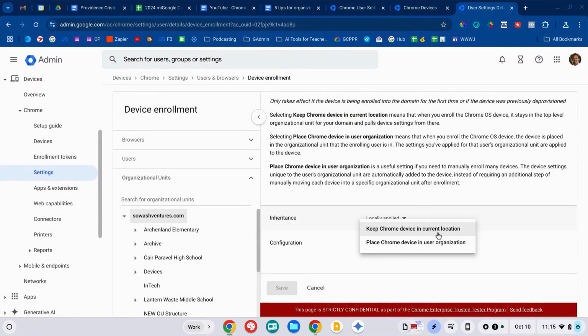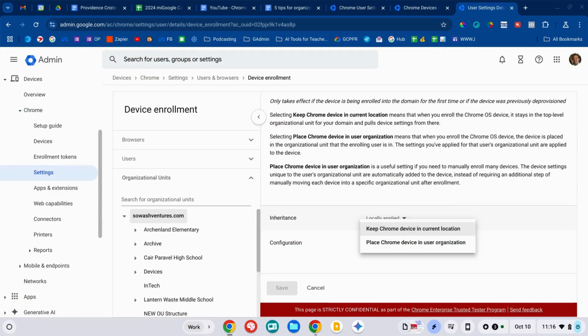Option 1 is to keep Chrome devices in their current location. So when you enroll a device, it essentially goes into the root of your directory. So whatever the top level OU you have is. And that's fine. And then from there, you would have to move those devices into whatever OU that you want them to reside in long term. So that's option 1.